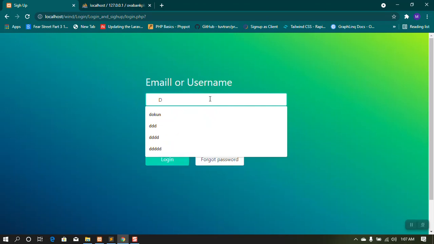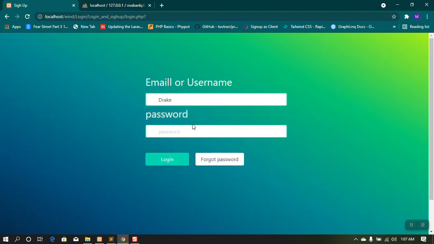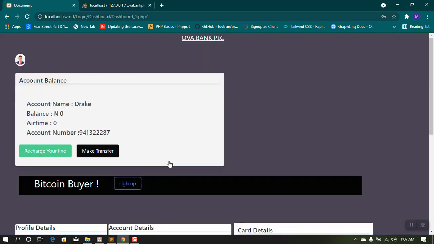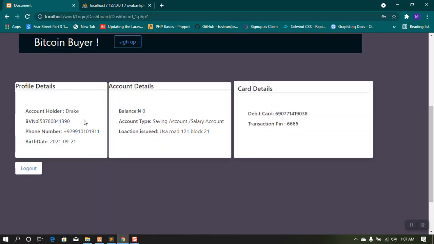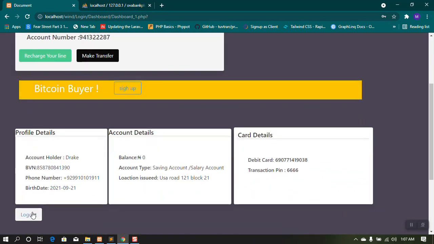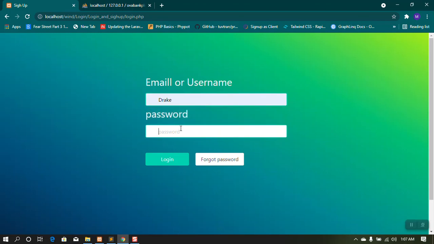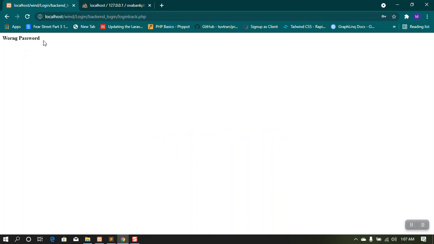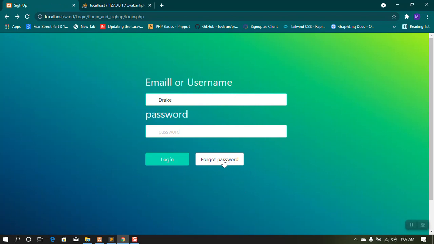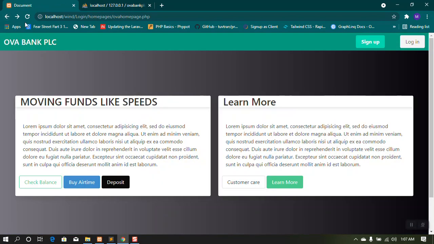So let's log into Drake's account. Login. So now we can see we have 0 kobo, 0 naira. Everything about Drake is 0. Let's log out. Let's try and log in Drake again with the wrong password. So you can see wrong password. Don't worry, we're going to have a better home page for this one, and we're going to be building this forgot password together. So that's good. So guys, let's get started.